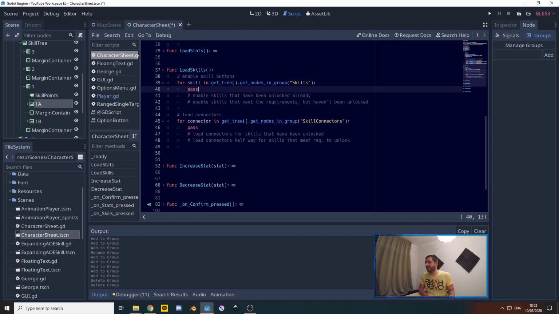Basically, when we load the skills panel, we want to answer 2 questions. Which of the texture buttons do we need to enable, and which of the connectors do we have to fill up, either partially or fully? So basically, we're iterating over every skill and we're iterating over every connector, and we're going to ask ourselves in code those questions. We can just dissect that into 2 categories, which are the same for both of these functions.